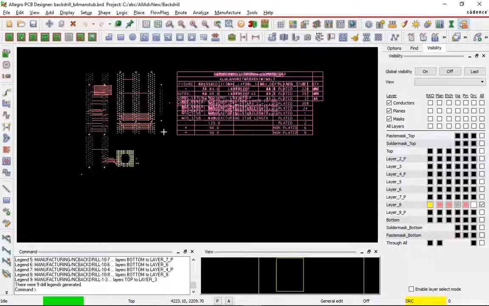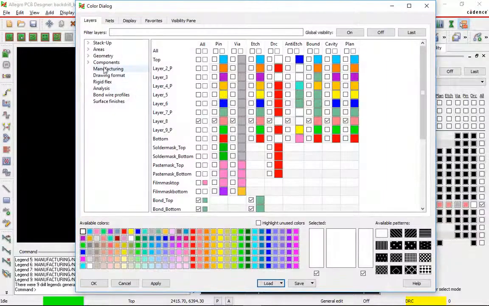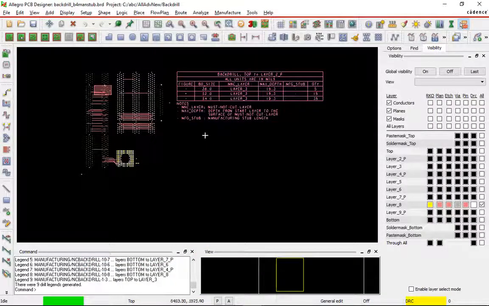There will be many back drill legends created, so we'll go into the color menu, go to the manufacturing folder, and we can just take a look at one of them, for example. They'll all be called NC backdrill -start -stop 1 and 2, for example. And you can see how it created a drill legend just for that layer pair.